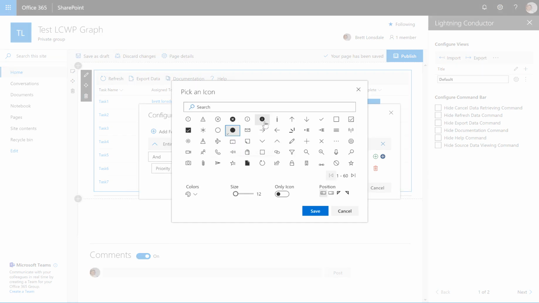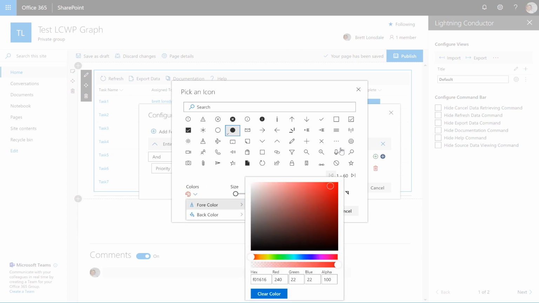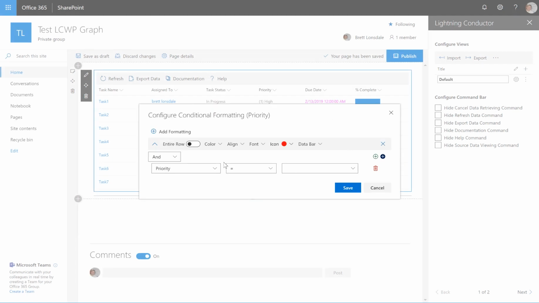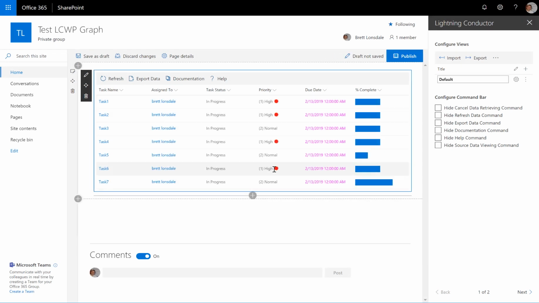So you'll notice here, if I go through and choose a dot, we'll make the color red, because we want this to stand out, and we will put the icon over on the right hand side here, and then just give it the condition, and that condition is going to be that the priority is high. So you can see how they are now being highlighted to the user that these are high priority tasks.